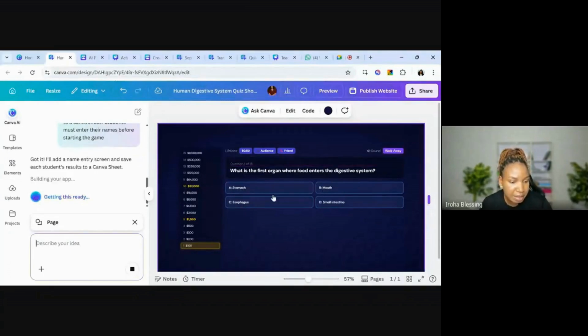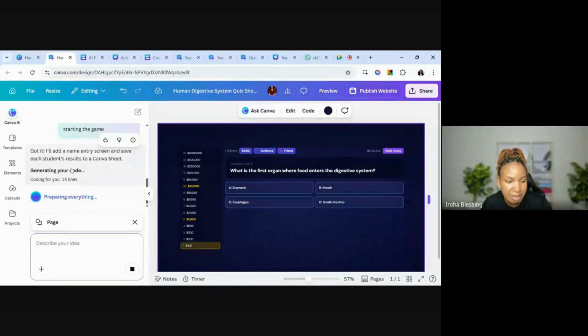So it has added the name entry screen. It will add the name entry screen and then save students' results to a Canva sheet. That's what it's going to do next.